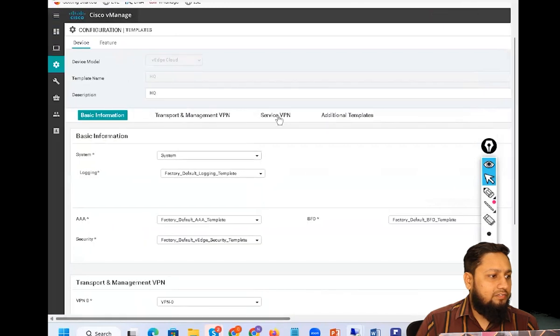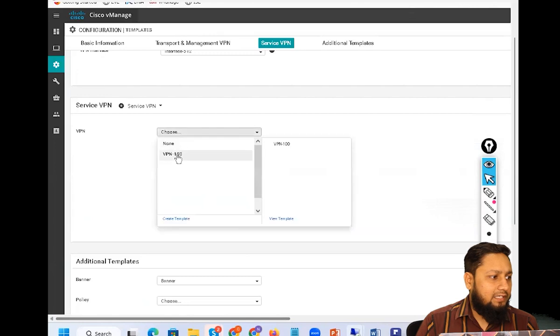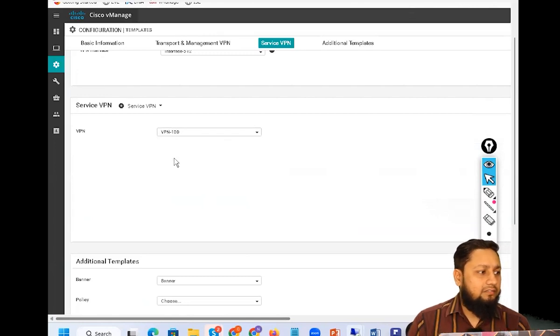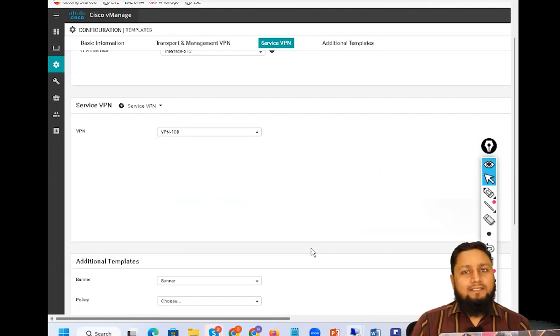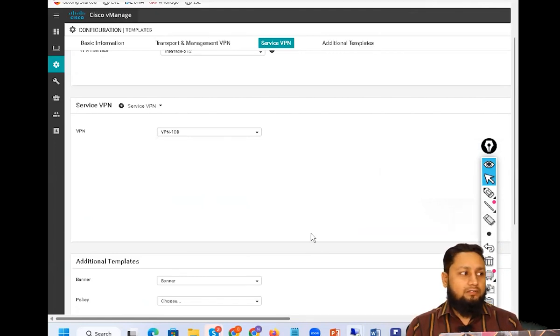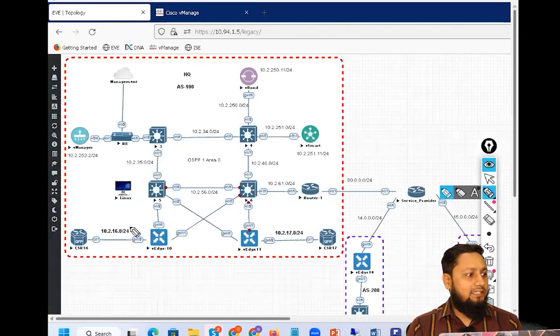I'll go under service VPN and I'll say add one service VPN and select VPN 100. Okay, I'll select VPN 100 over here. Now, once I add a VPN, I need to add an interface also for it. If you see the topology, what I said, this part will be a part of VPN 100.